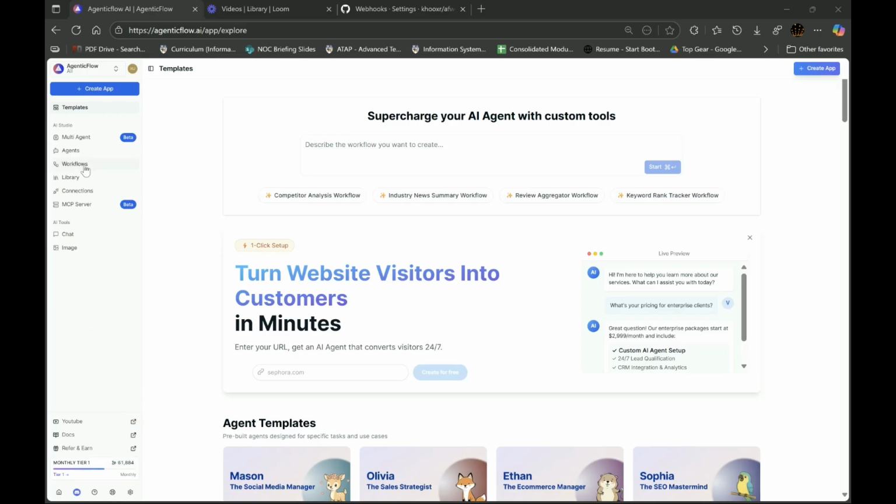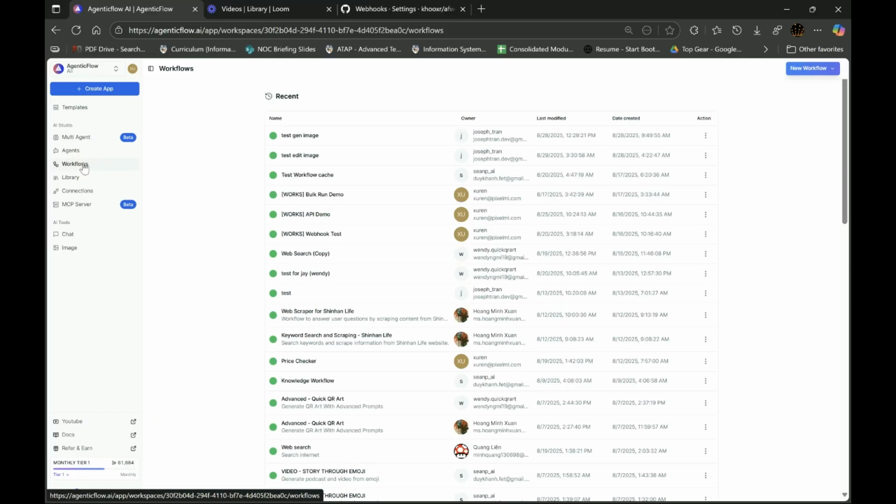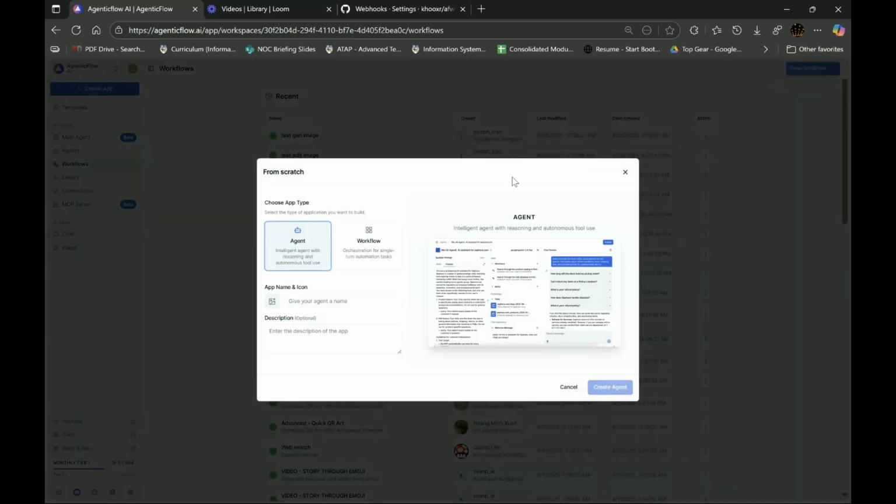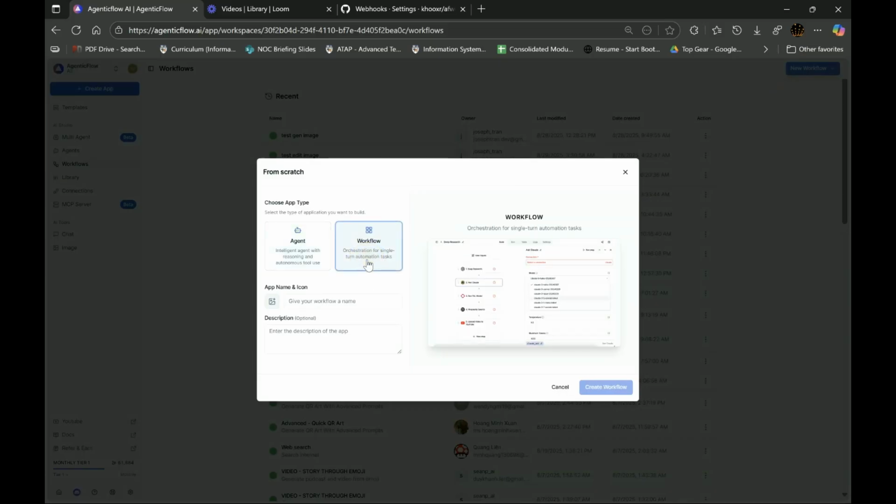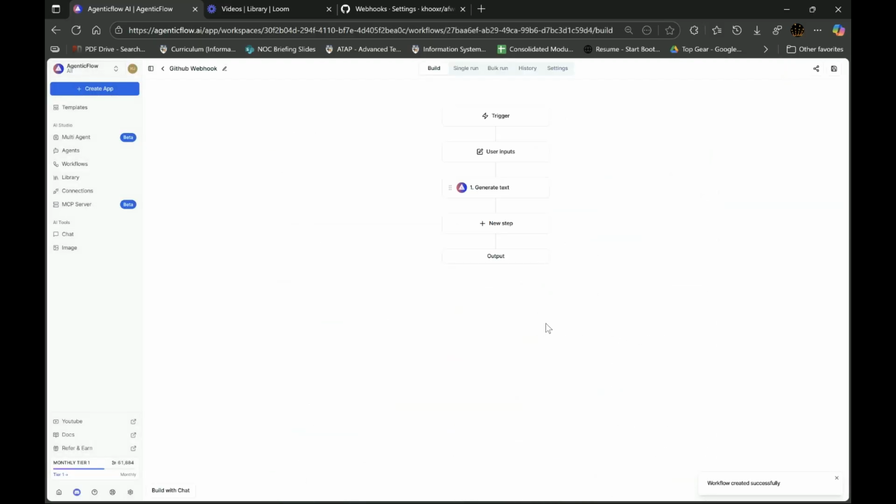So firstly, we'll head over to the Workflows tab on AgenticFlow on the sidebar. So this will load all my workflows. And from here, I'll create a new workflow from scratch. So I'll just call it GitHub Webhook. Make sure it's a workflow. And now, as you can see, our workflow is created.